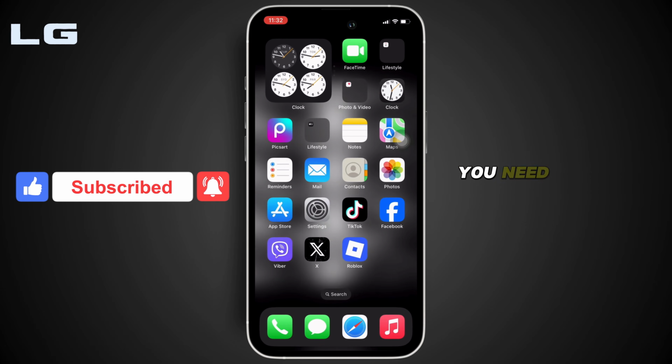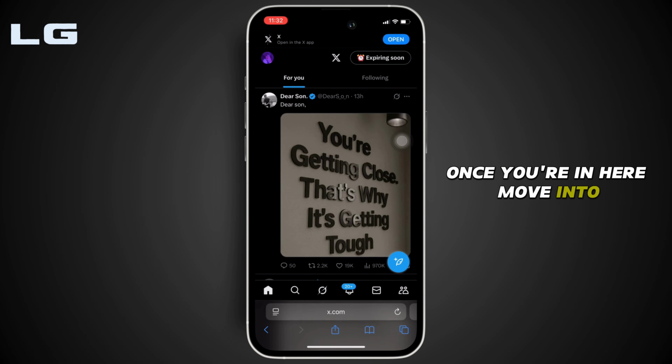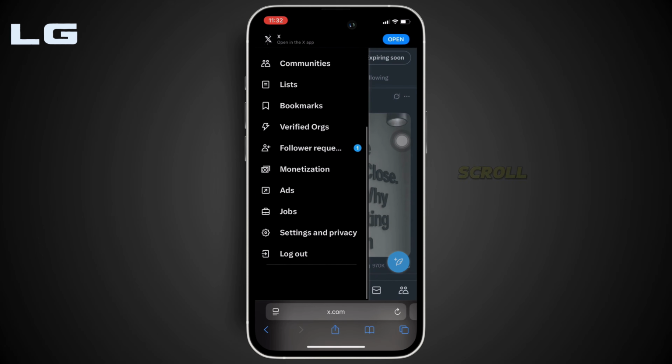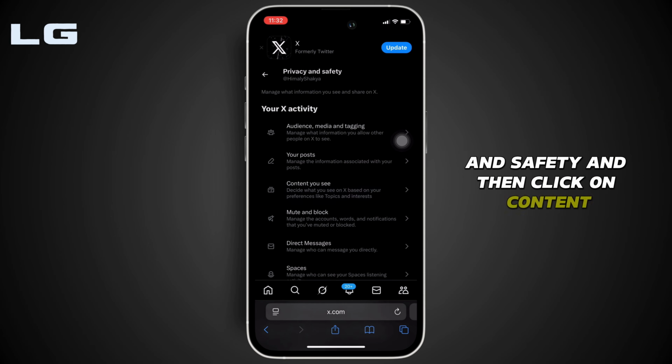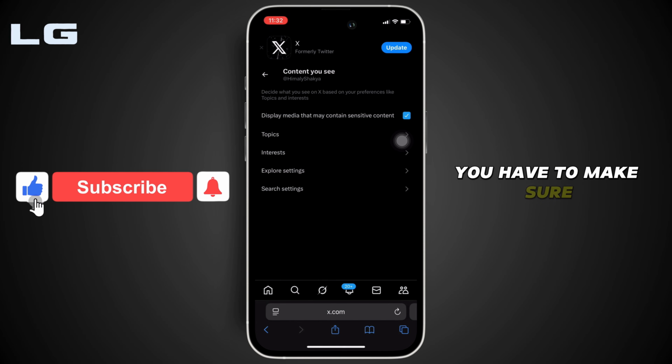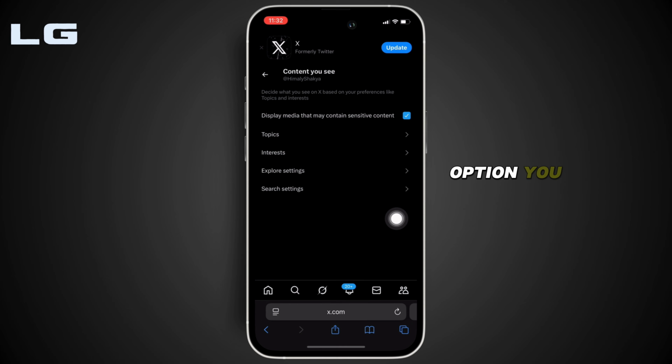Or else, you need to head over to any web browser and then move into the official site of twitter.com. Once you're in here, move into your profile at the top left corner. Scroll down and head over to Settings and Privacy. Now move into Privacy and Safety, and then click on Content You See. Over here, you have to make sure Display Media that may contain sensitive content is turned on. Once you have enabled this option, you will be good to go.